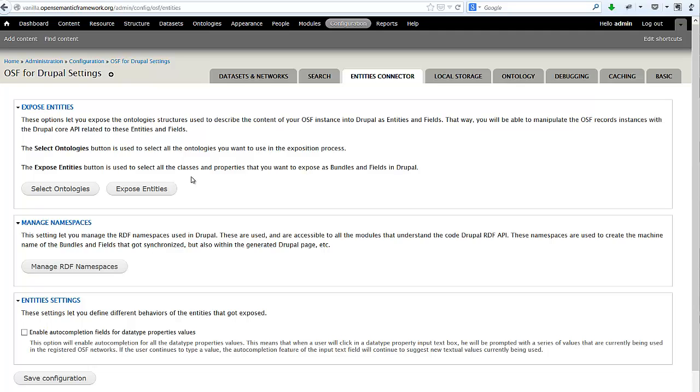Now we will enter into a two-step process. This two-step process will be to map the classes that are currently being used in my OSF instance into Drupal bundles. Then for each of these bundles that I want to create in Drupal, I will associate a series of properties to them that will become fields in Drupal. To start this configuration process, I have to click the Expose Entities button.